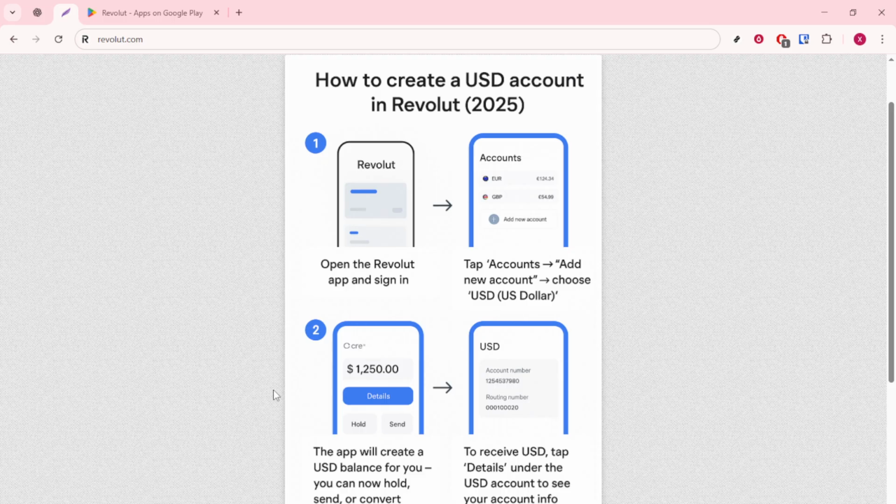Take a moment to confirm you're selecting the standard US dollar currency, not a token or anything else with a similar acronym. As soon as you confirm, Revolut creates a dedicated USD balance for you. You'll see it listed alongside your other currencies.